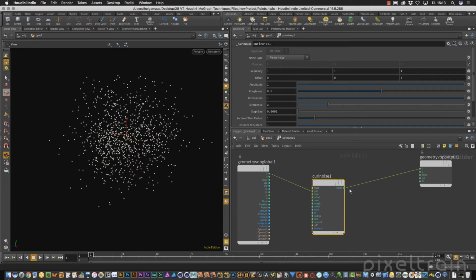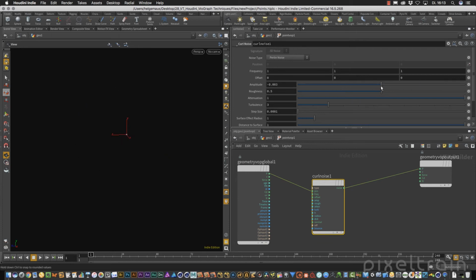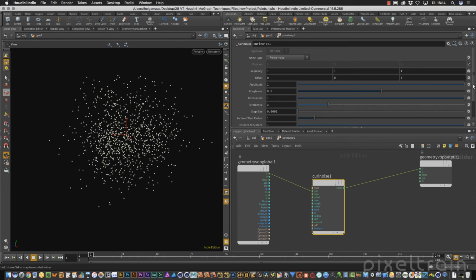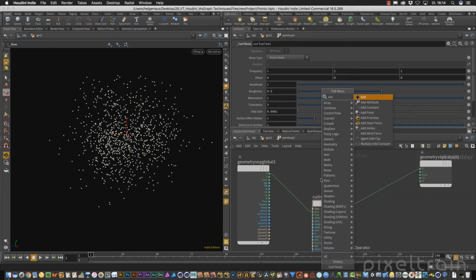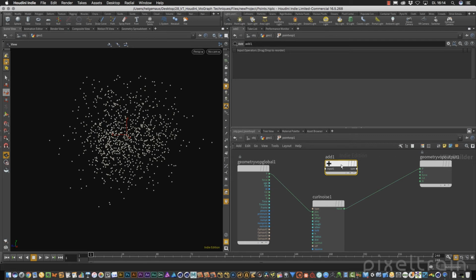And yeah, this is not what we want, because on the one side it's static, and the other thing is, yeah, the original position is gone. So you see, if you change the amplitude here to 0, you see normally all the points are here at the same place, and yeah, this is exactly the representation of the noise. Our original positions are gone. We only want to add this curl noise to the original positions, and for this we can use the add node. And this add node here is like in a normal formula. You can add something to it.